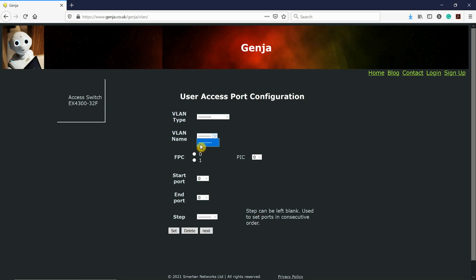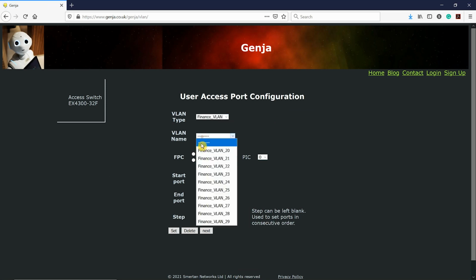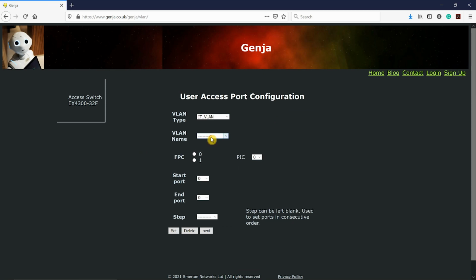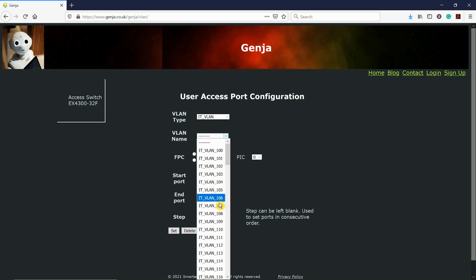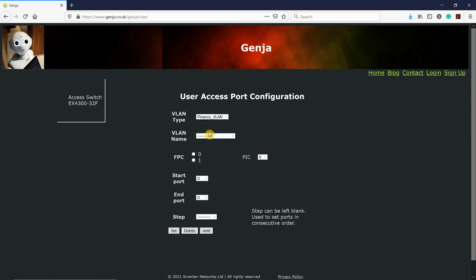At the moment, the VLAN name is blank because you have to select your VLAN type. Once you select your VLAN type, it populates down below, building the VLANs available. For each VLAN type, each VLAN is going to be unique regardless. So if I chose IT VLAN, the VLAN ID is unique. There are no conflicts or anything like that.